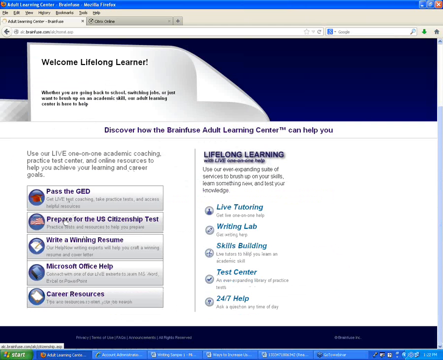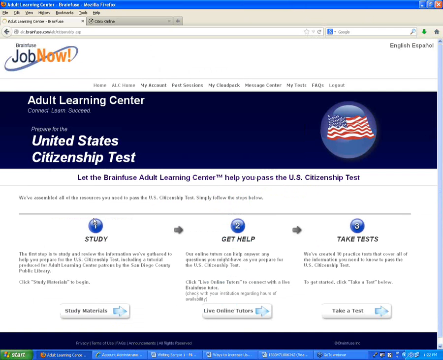Then we have the same options for the U.S. citizenship test. So we have study materials, live tutors available, and then practice tests, all for the U.S. citizenship test.